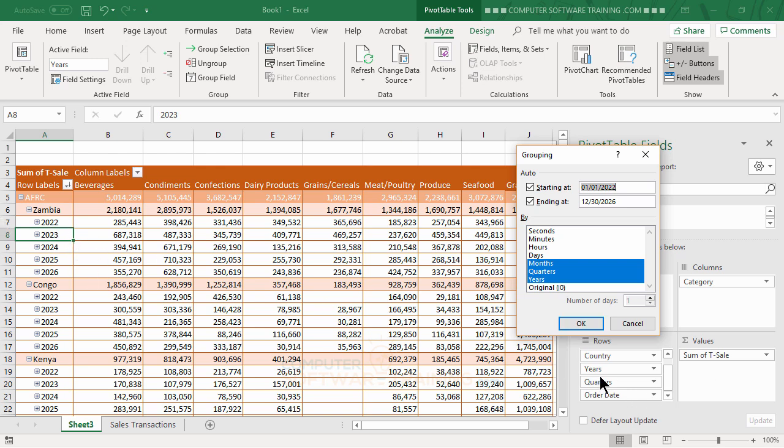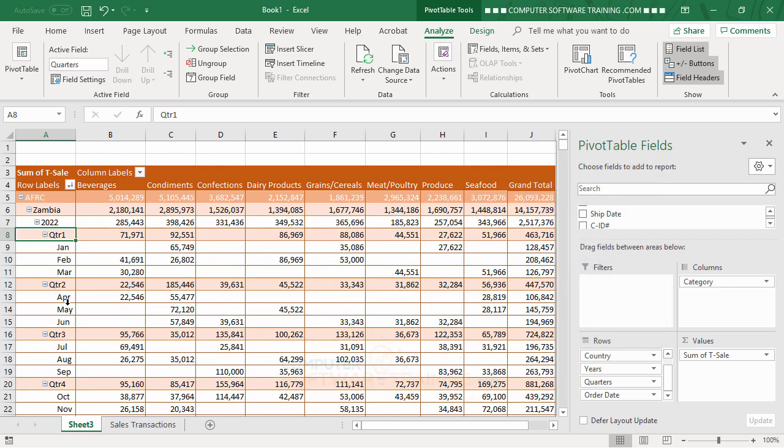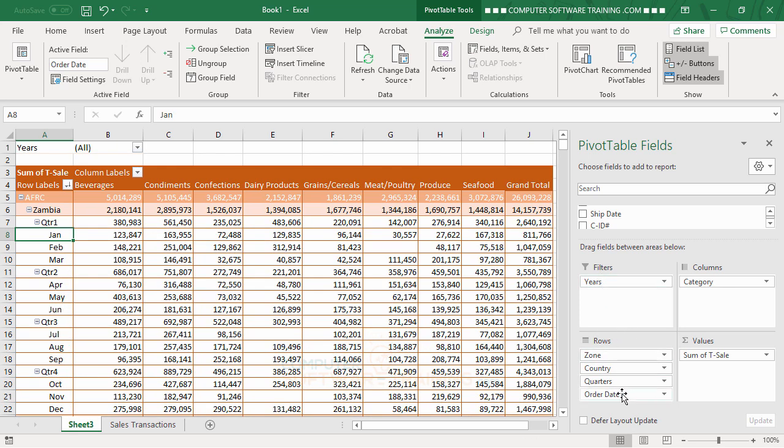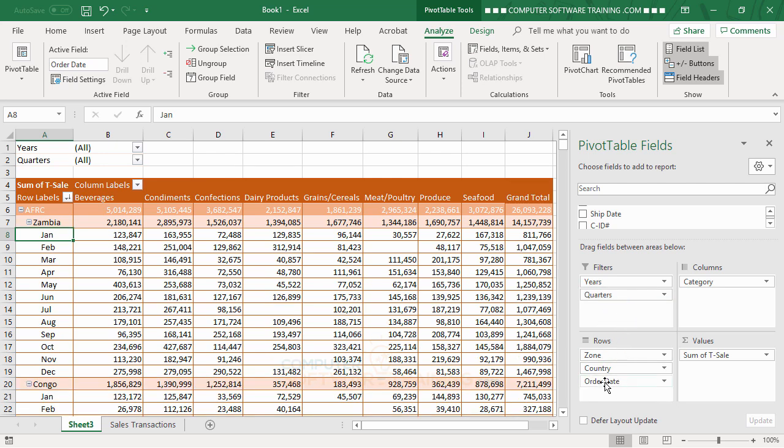While we're here, I'm really not looking to have the list giving me months and quarters and years. Or maybe I would, I don't know. Let's just say we do. We'll leave it this way. We hit OK. So there it all is. Now, what we're going to do is take the years field and put it up in the filters. Take the quarters and put that underneath it, and then take the order date, which is actually the months, and do that. Perfect.